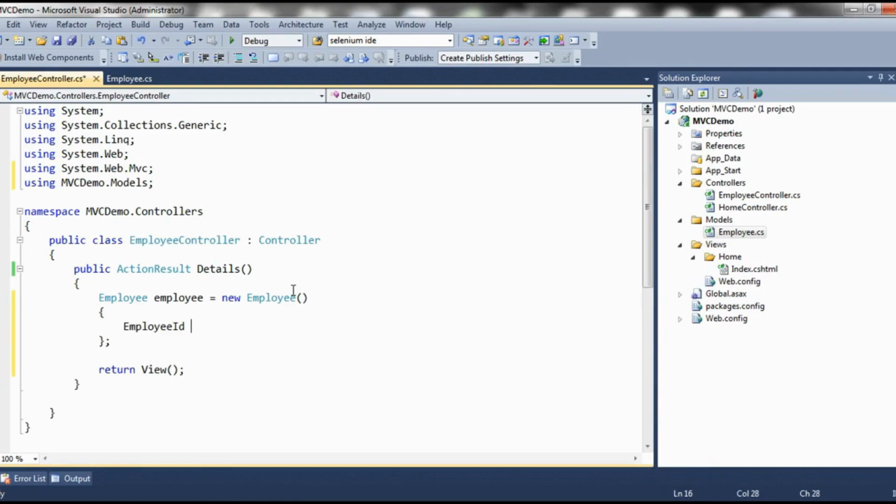So EmployeeID is equal to, let's say for example, 101, Name is equal to John, and let's say Gender is equal to Male, and City is equal to London. Okay, so we have the employee object within the controller action method now.